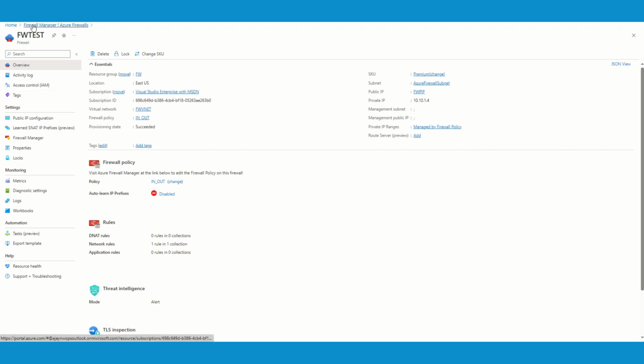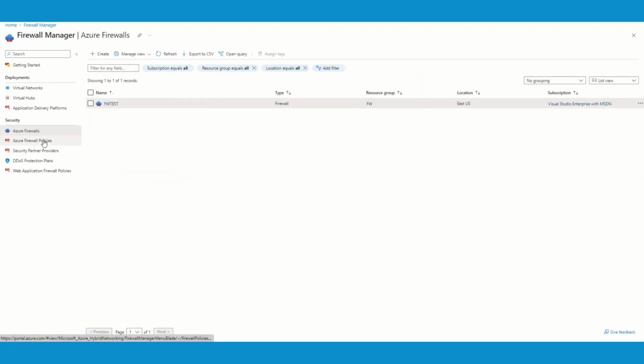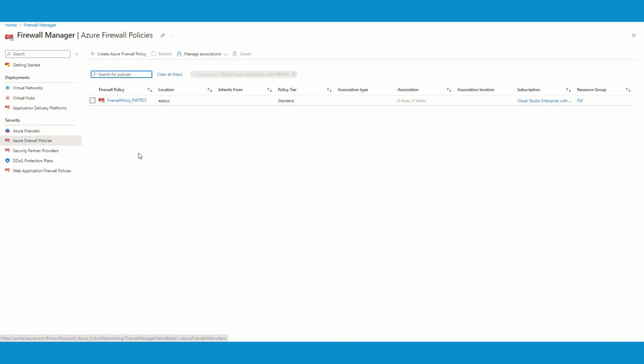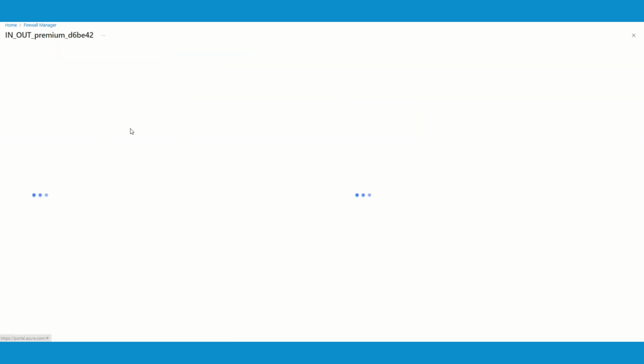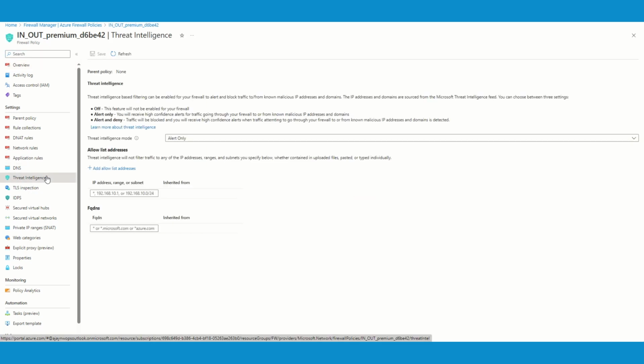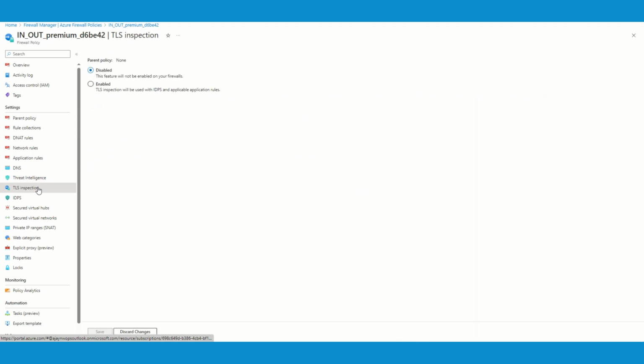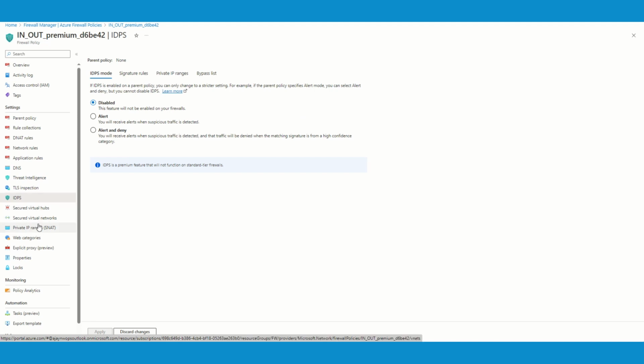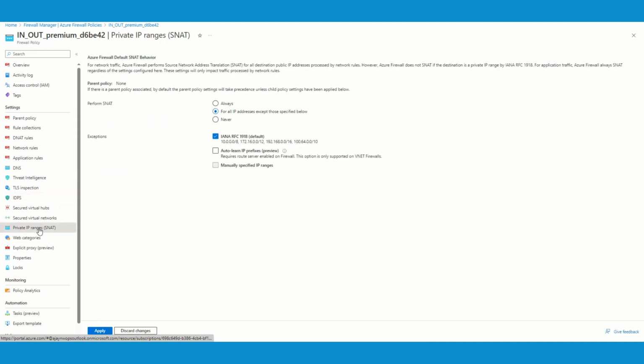Now let's take a look at the premium policy. The other options are available. If I go to the policy, and this policy will be there until you delete it, you can see the options. Now you can configure threat intelligence. You can also configure TLS inspection, IDPS options, and you can also do private IP range SNAT. So all these features are available when you use the premium SKU. The only difference is that the VM which is running in the backend will be upgraded. It will have high performance capacity and all those things.